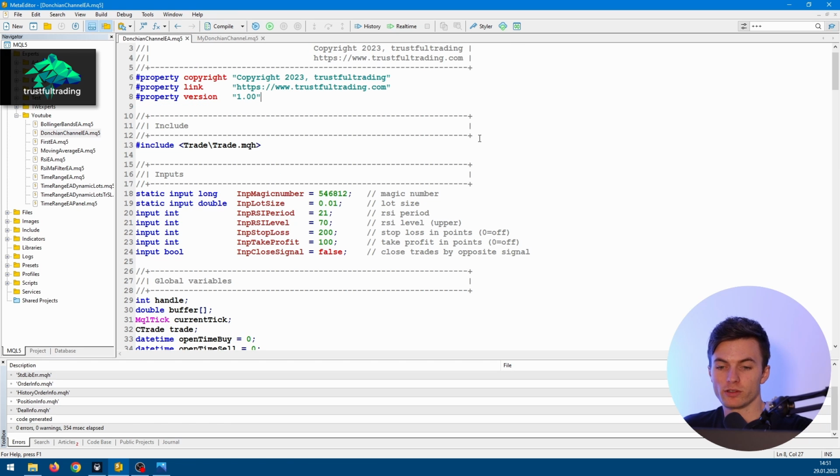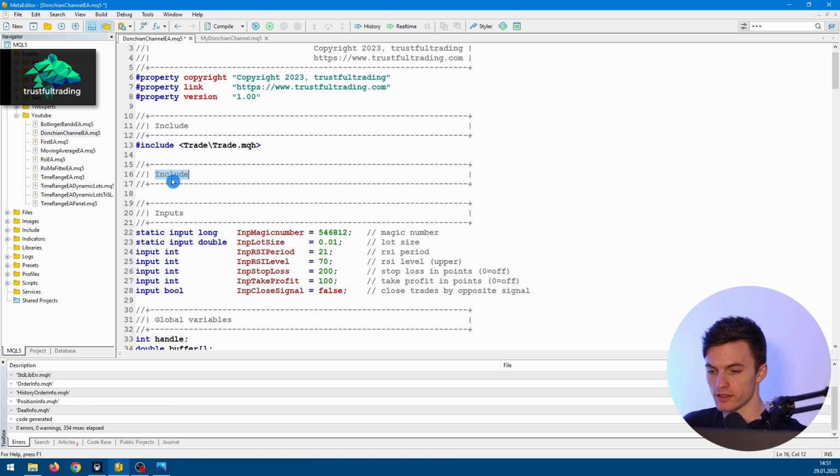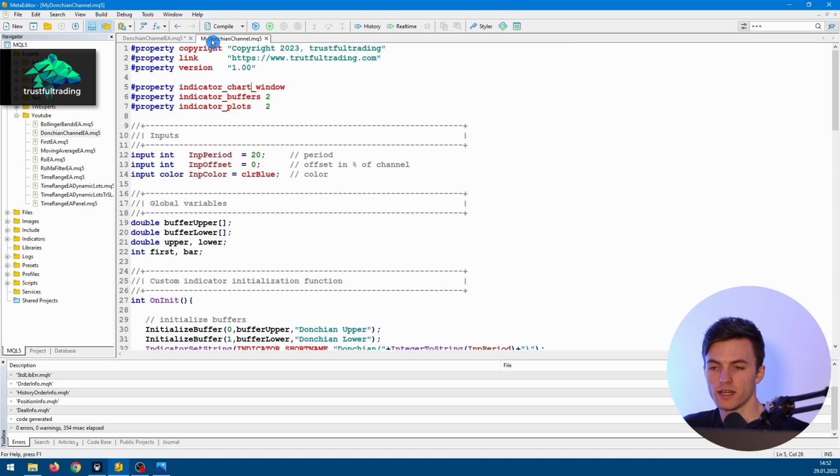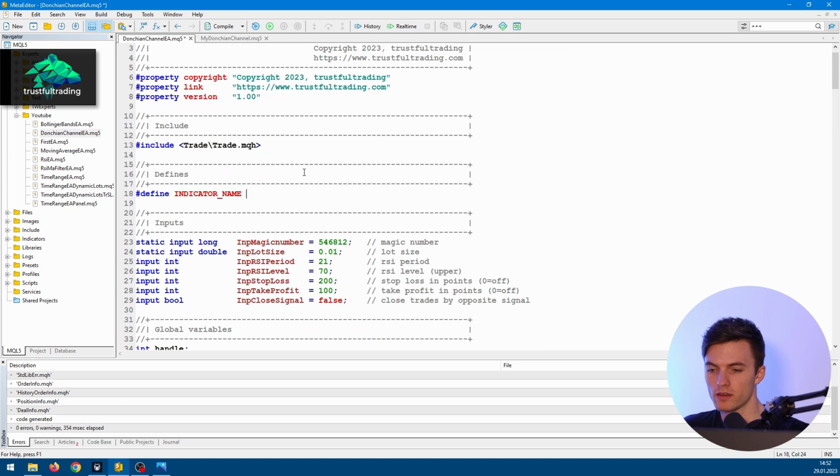And the first thing we want to add is another section here after the include. Let's just call it defines. And here we want to define the indicator name. So define indicator name. And now it's important that you use the same name as your custom indicator. So for me, it's my Donchian Channel. And I can just write this here, my Donchian Channel. Because we will use this indicator name later to call the iCustom function.